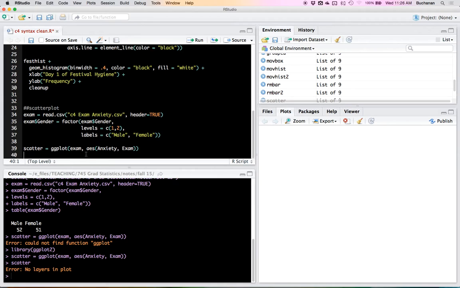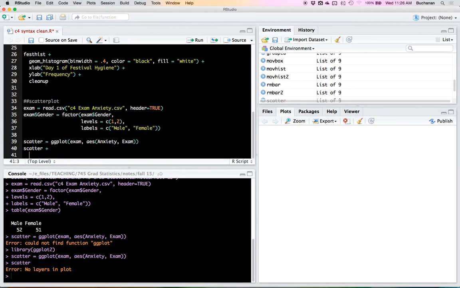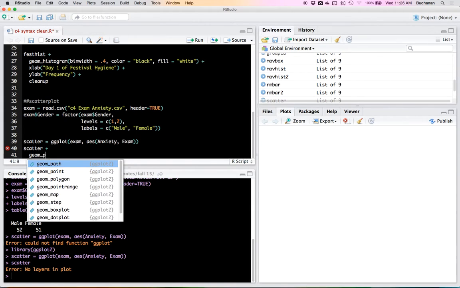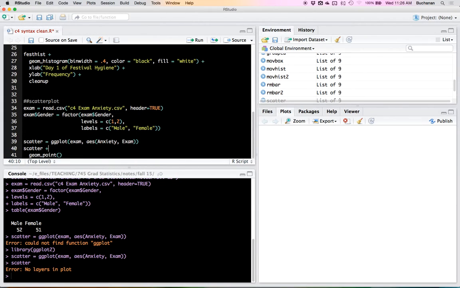And so you should watch the histogram video first. So let's do scatter plots. I'm going to take my scatter plot and add a layer. You don't have to hit enter between these, I'm just doing it so you can see. So I'm adding a new layer to that scatter plot, and that layer is going to be geom_point. And let's just look at those two together.